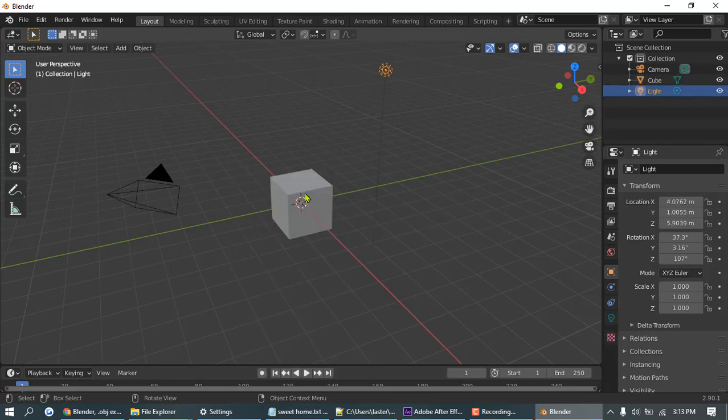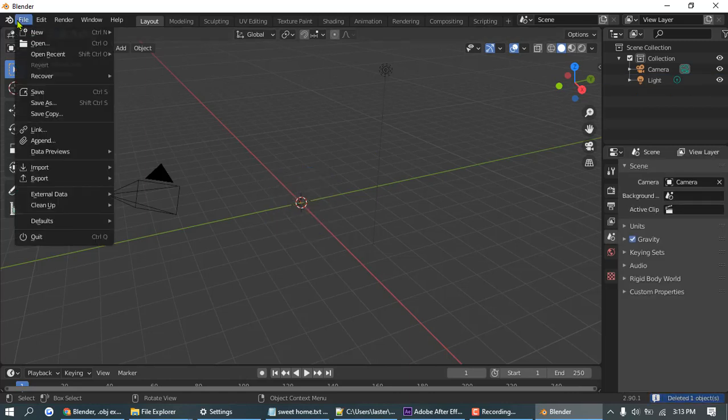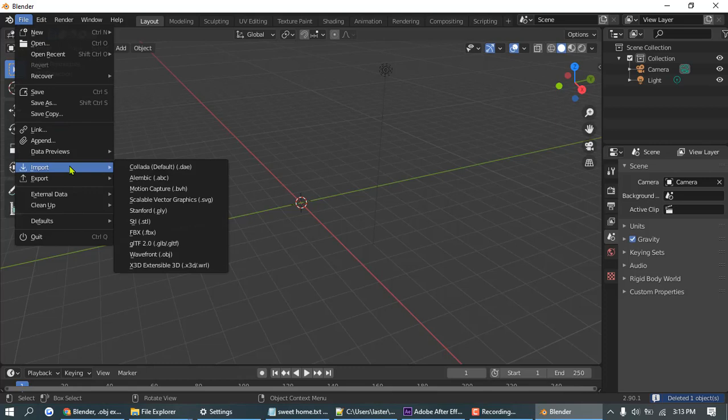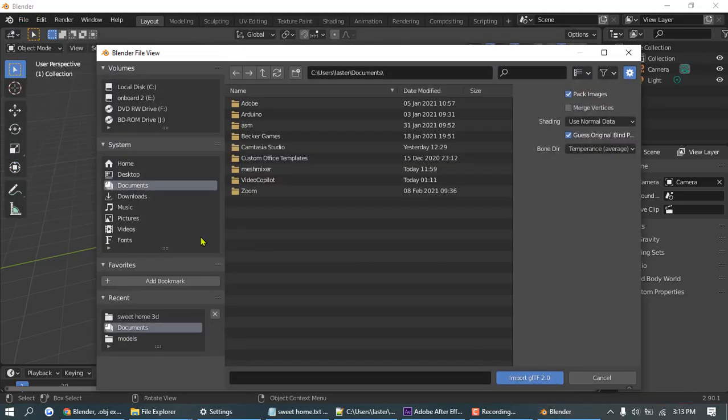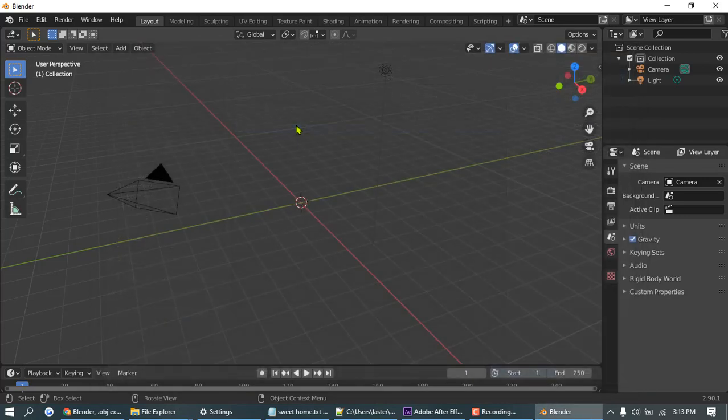Get rid of this here. There we go. So if I import a GLB file, that works well. And let's go to this one here. Here we go. So this comes in.